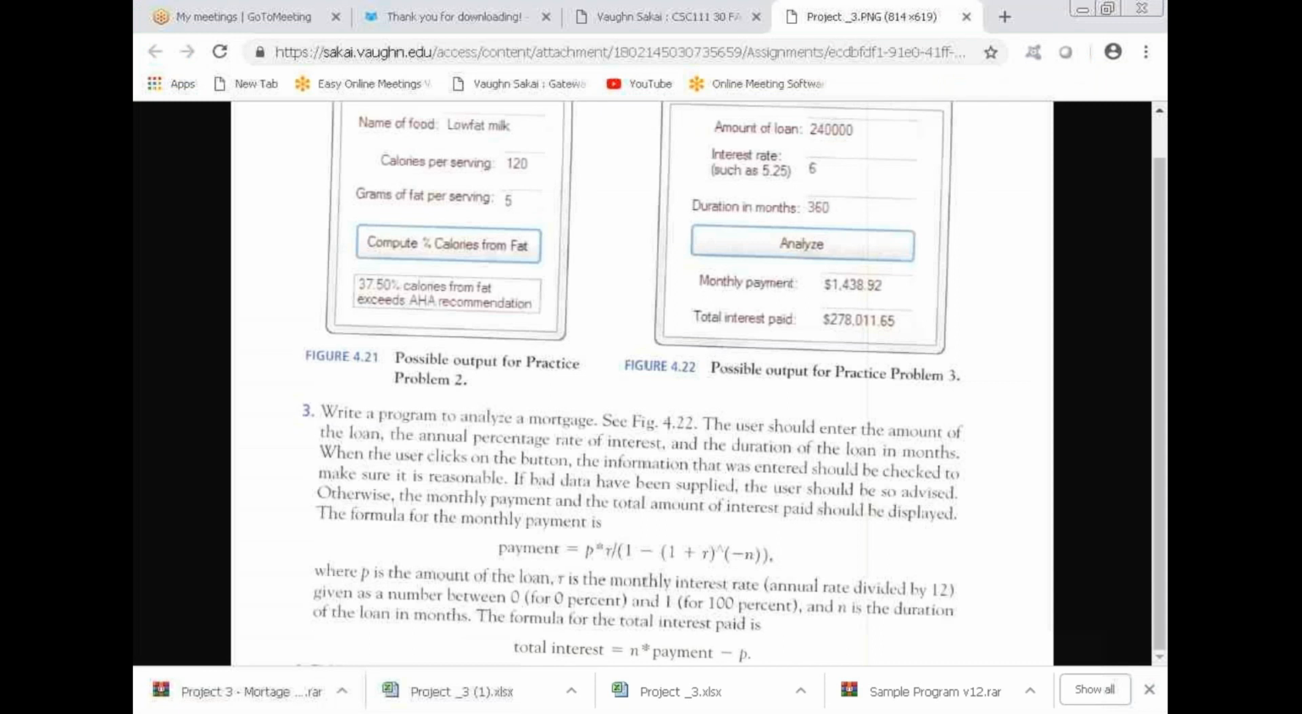So let's take a look. The loan amount is 240,000. The interest rate is 6. So what I'm going to do is take 6, where R is the monthly interest rate, from the annual rate. So 6% as a decimal is equal to 0.06. Now I'm going to take that and divide it by 12.